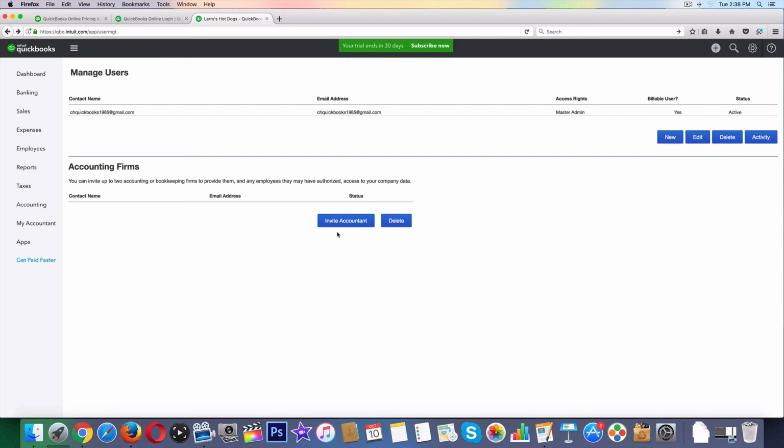If you're not sure, maybe give them the most filters by default. And if they say, hey, I can't get into that, then look back at it and give them access to it. But that is how you add multiple users or send it to an accounting firm in QuickBooks Online.